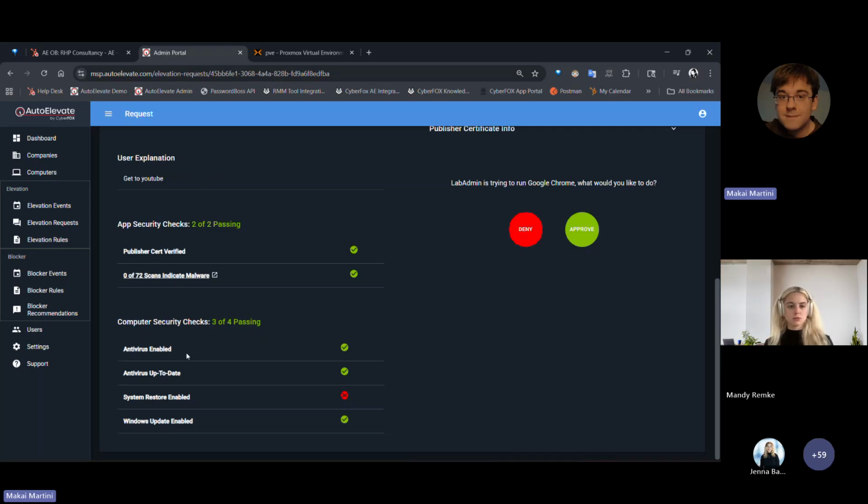On the bottom left here, you're going to see some app and computer security checks. Typically, you want to make sure that you're approving something from somewhere safe. If there are a few X's, that's never necessarily a major bad thing, unless you were specifically seeing app security checks and both of them were red, in which case we're actually not going to allow you to deny that. Or sorry, to approve that.